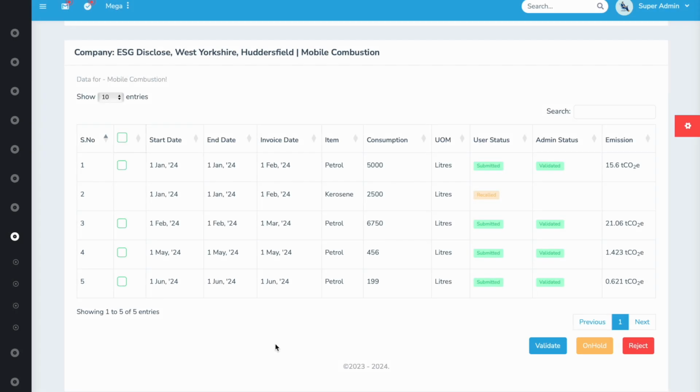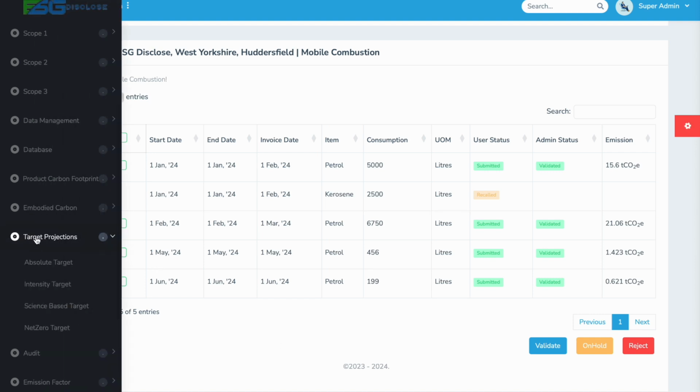A very unique feature of our portal is the target projections portal. Now, under the target projections portal, you can set emission reduction targets for your organization. You can define the base year, current emissions, and your reduction goals. So our platform visualizes these reduction trends and tracks your progress on the basis of absolute targets, intensity-based targets, science-based targets, and even the net zero targets that you may have developed internally in your organization.